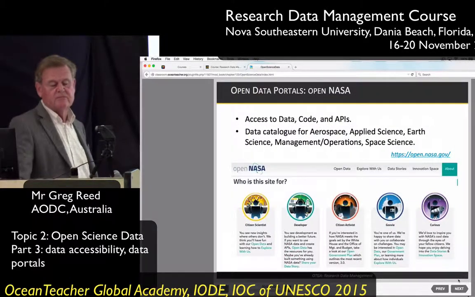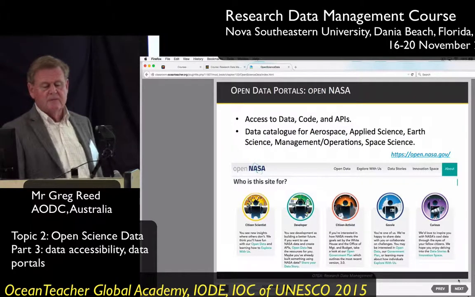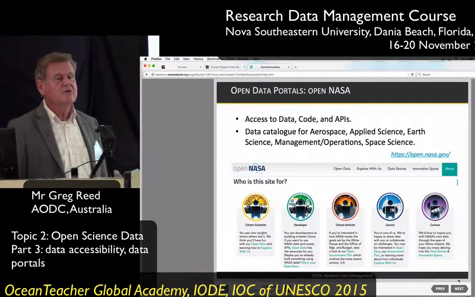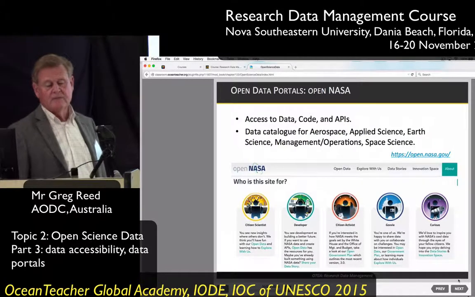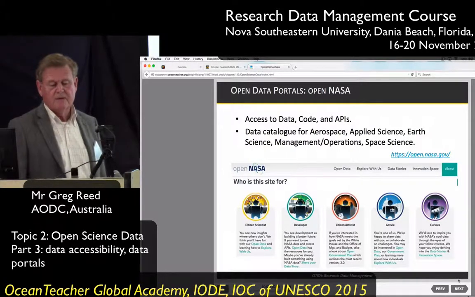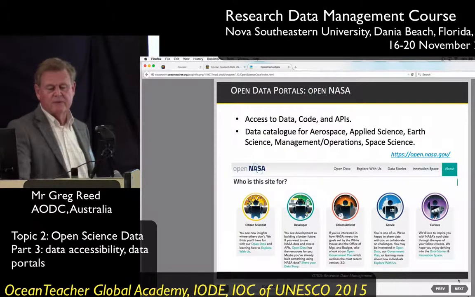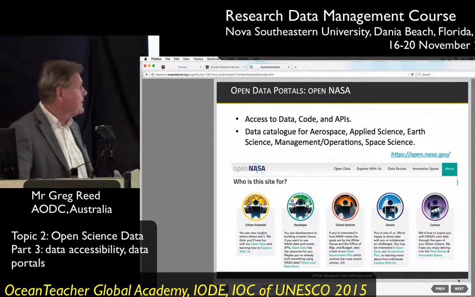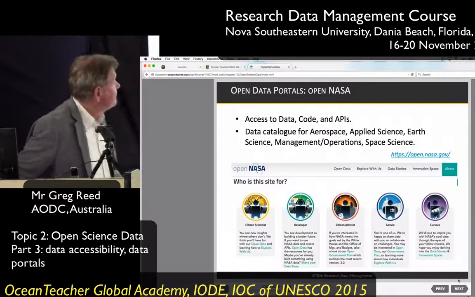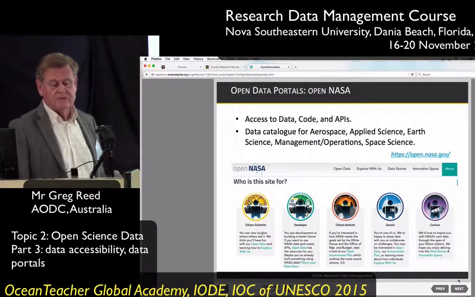So that's just some examples. Here's another one through NASA. NASA has something called Open NASA, which provides access not only to data, but also to some of their code and some of their APIs. Their data catalog covers aerospace, applied science, earth science, management, operations, and space science. So there's quite a big coverage there. Once again, all this data is freely available for you to access online.